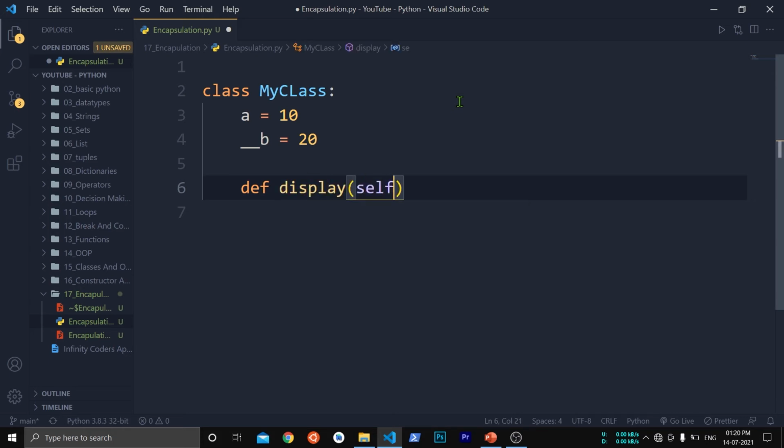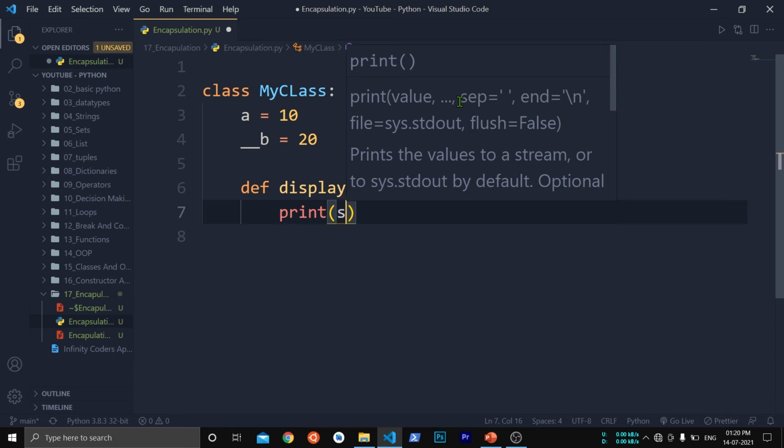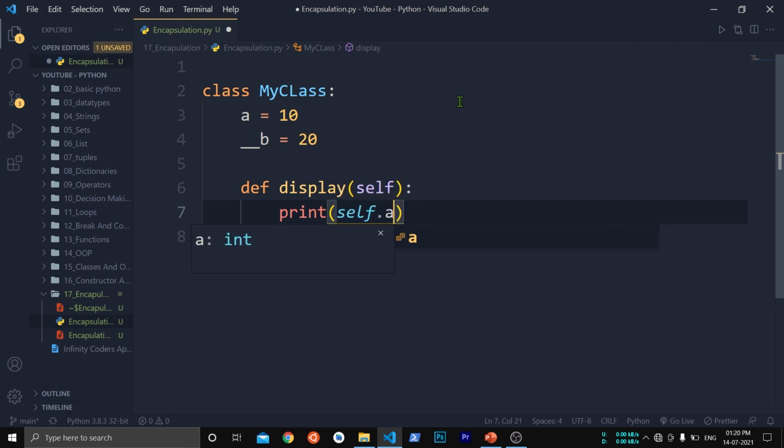Now let us write a function display and pass the first parameter as self. This self holds the reference to the current object. Now let us print the value of a. To print the value of a, we should use objectname.a. So we will use self.a. This is because self holds the current reference to an object.